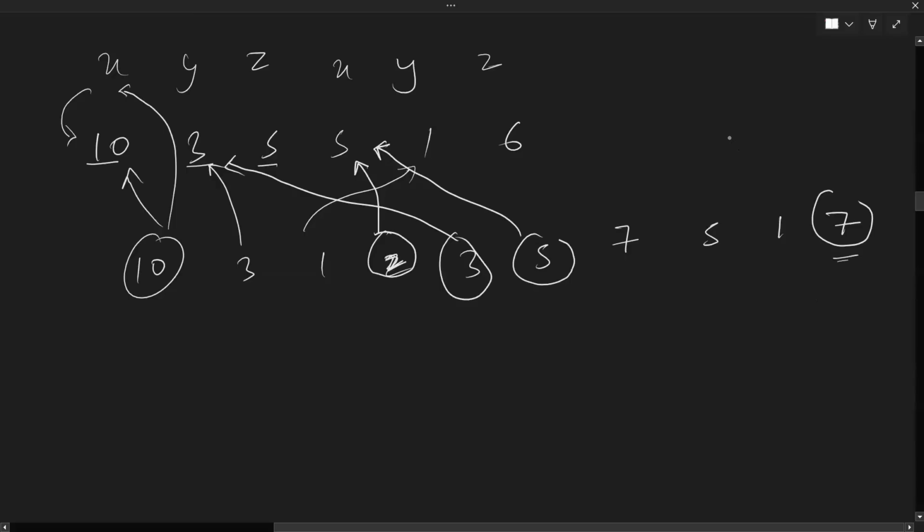So that's why in this case the answer is not possible. If this was something that was in the new array, that is 5, then the answer would have been possible, if the counts were more.